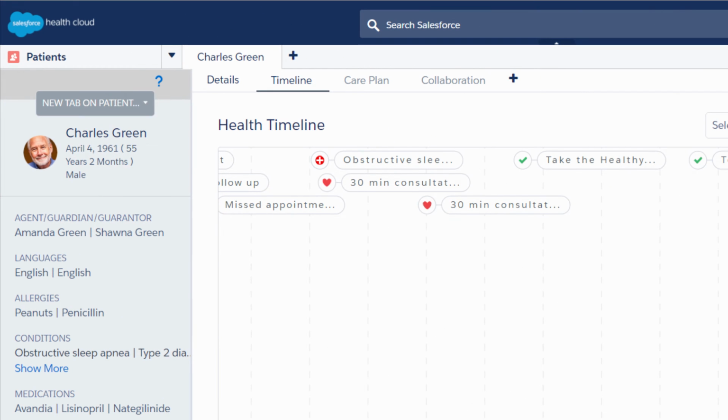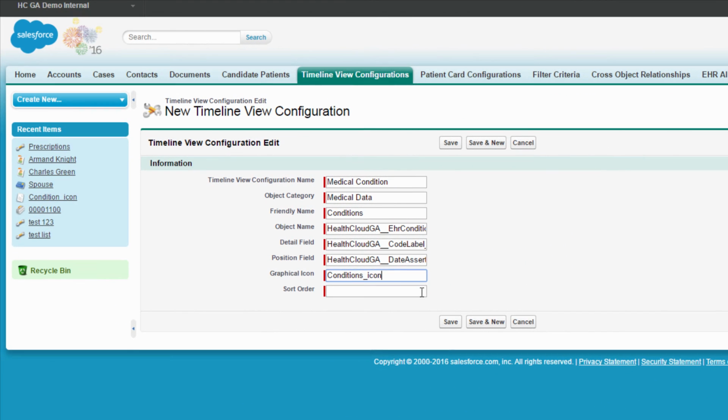Finally, we'll define the order in which conditions appear in the timeline when there's more than one type of event on a given date. We want conditions to be at the top of the list, so we'll make it number 1. Make sure to adjust the sort order for existing events so you don't assign 2 events to the same spot. Okay, let's save our work and see what it looks like.